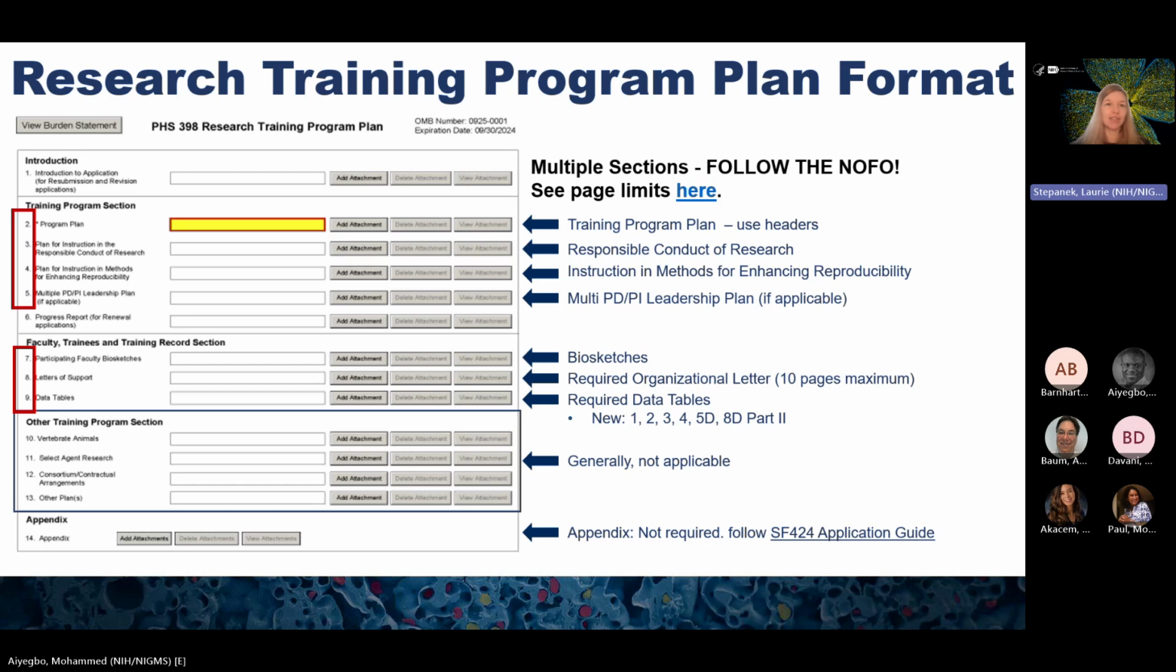So this is a screenshot of the PHS 398 Research Training Program Plan form with the most relevant parts highlighted. All BURT applications must include the training program plan, a plan for instruction in the responsible conduct of research, a plan for instruction in methods for enhancing reproducibility. If there are multiple PDs or PIs, then a multi-PD/PI leadership plan must be included. There also must be the biosketches from proposed faculty mentors, the required organizational letter, and the required data table.